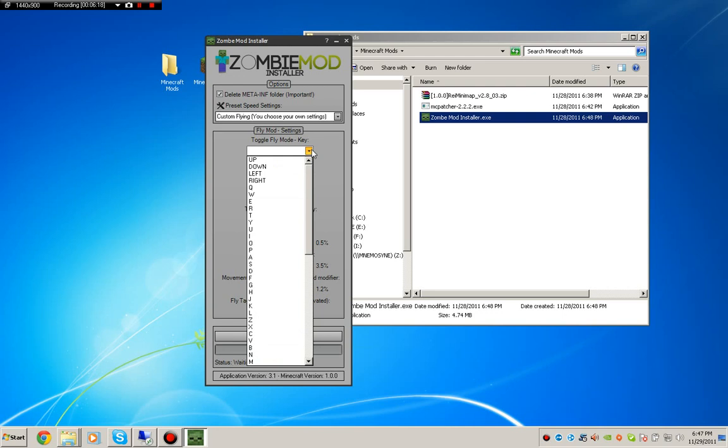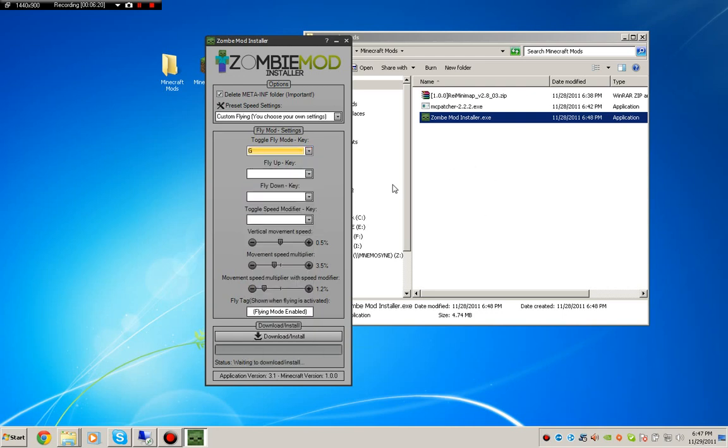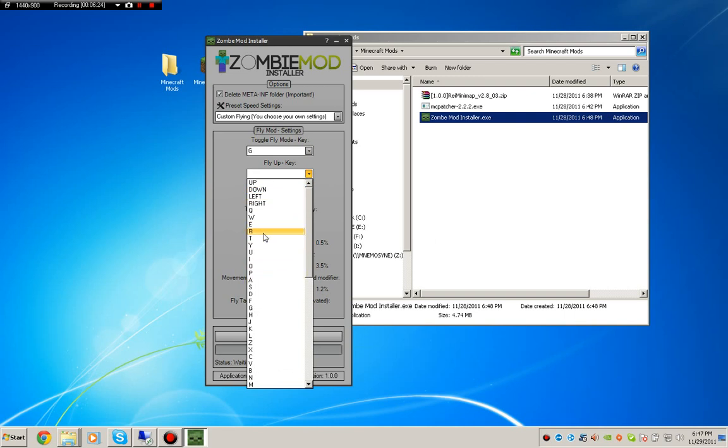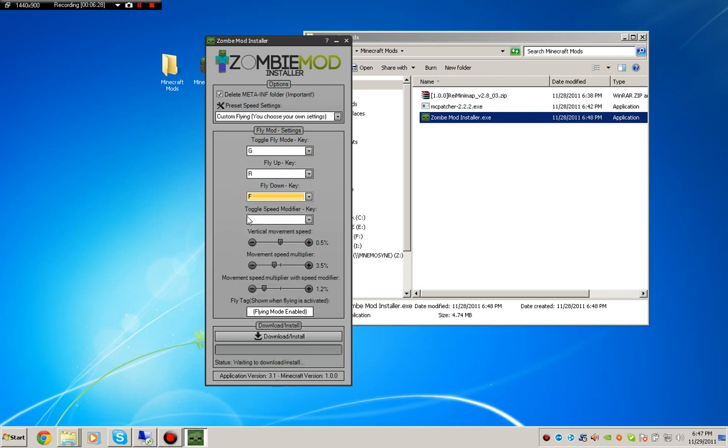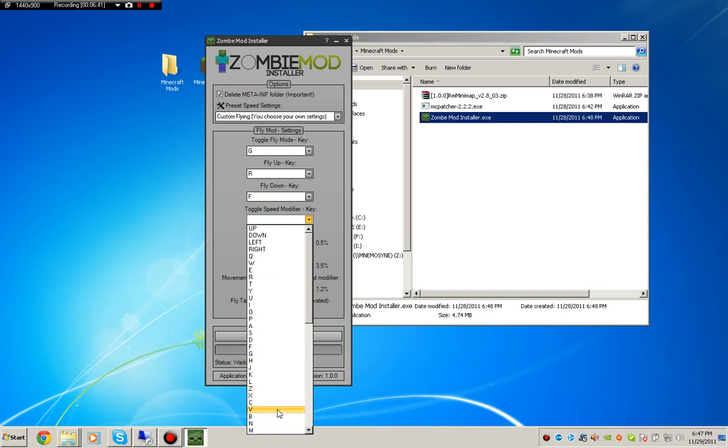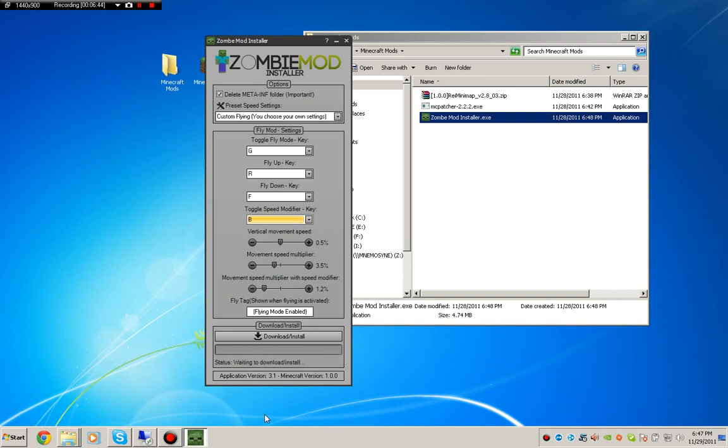So basically, I just use G as my toggle, because it's next to the WASD. Fly up, which I usually use R for up, and F for down, and the toggle speed modifier, which is the key that you're going to hit and hold whenever you want to fly faster, or actually it says toggle now, I don't think it said that before. So we're just going to select a key, and I think I'm just going to hit B. I tried V earlier and it didn't work for me for some reason.